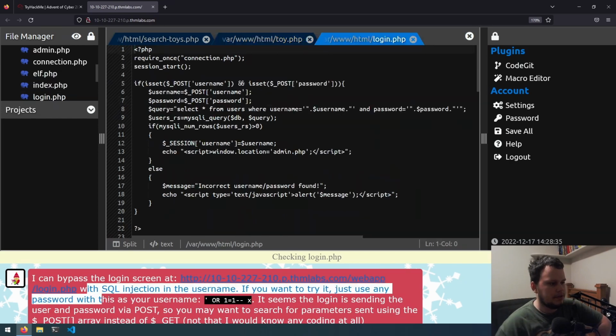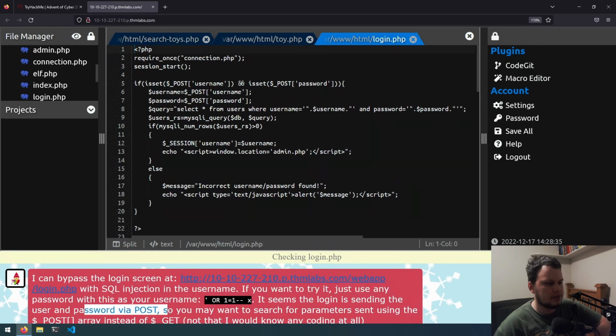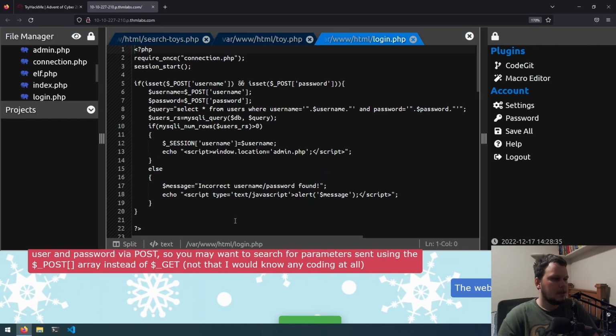Now onto flag 4, which is on login.php. So with SQL injection in the username, if you want to try it, just use any password for this and that. It seems that it's sending the user and password via POST, so we want to search for parameters sent using the POST array instead of GET. So let's see how this query is built. So select $sign from users where username equals this. So it's going from the POST, getting the username, and it's doing this.